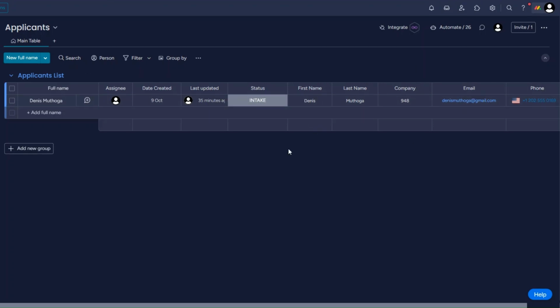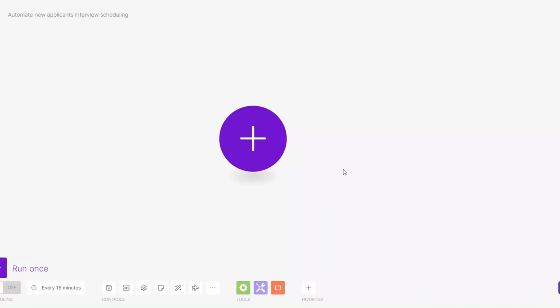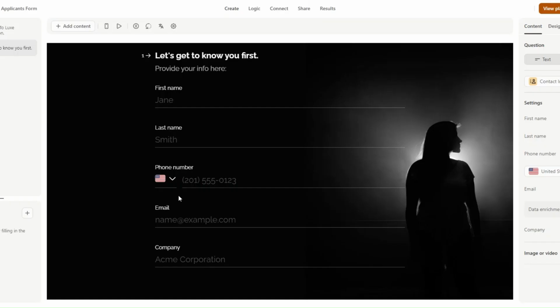After adding their data on Monday.com, we are going to notify our team that a new applicant has just applied for a job role in our agency. We're going to proceed to create a scheduling link on Calendly and send it to our job applicant for them to schedule an interview call. And then we're going to send them the scheduling link via email using an automation that we're going to create right here on make.com.